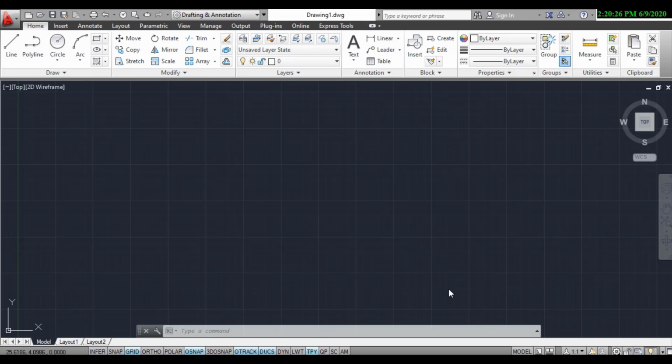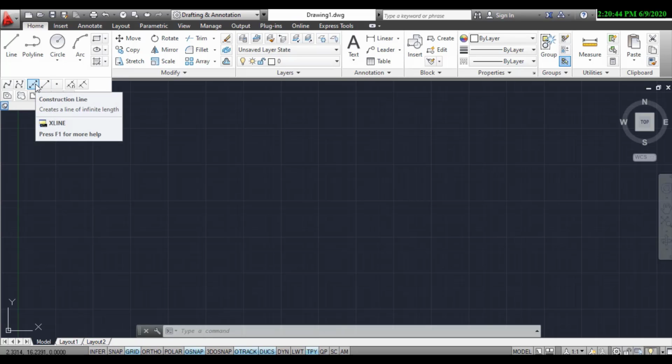Now, let us see how it works. So, click on the construction line command. The construction line command is found on the draw title bar. So click on this down pointing arrow here. It displays a list of options. Then click on this push pin icon here to make it sticky. So the construction line is here.